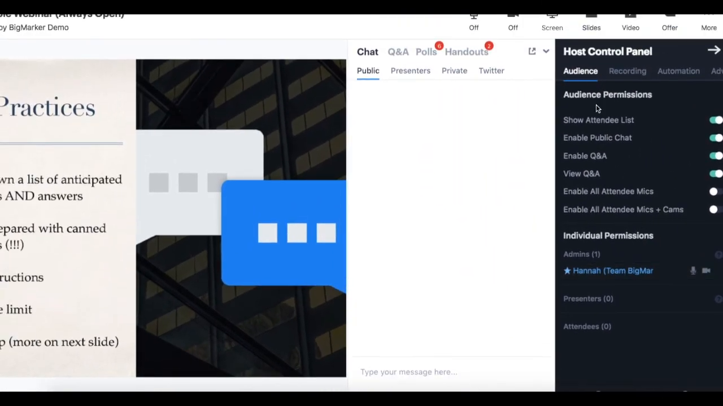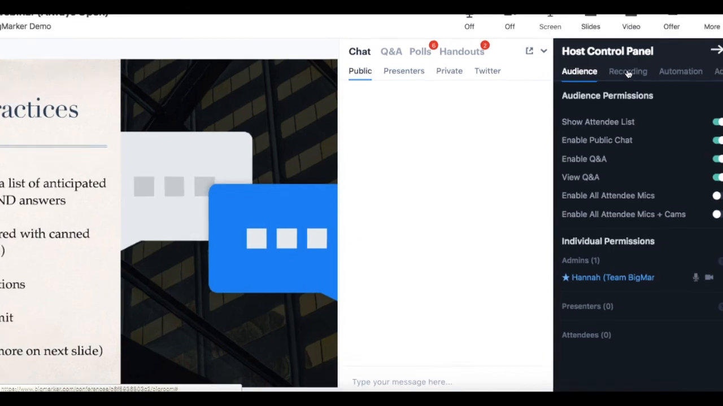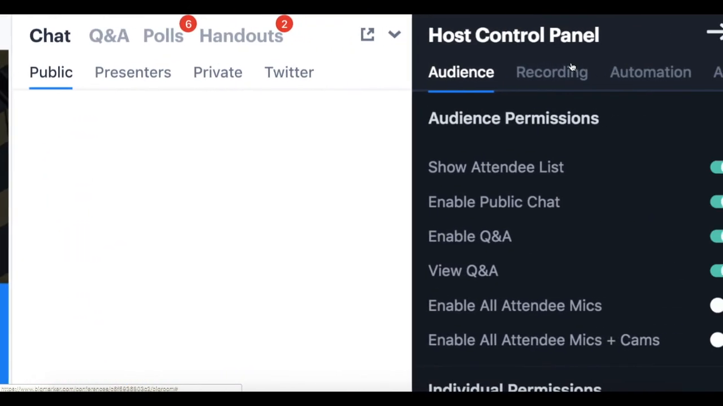Now that's all for the audience tab of the host control panel. The only other two sections to note are the recording tab. This is where you can start and stop your recording. Now you cannot pause your recording. I always like to note that you can only start it and stop it once, so that's just something to keep in mind. As well as the automation tab here.